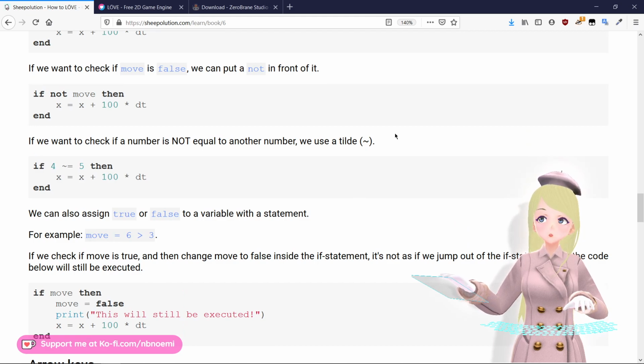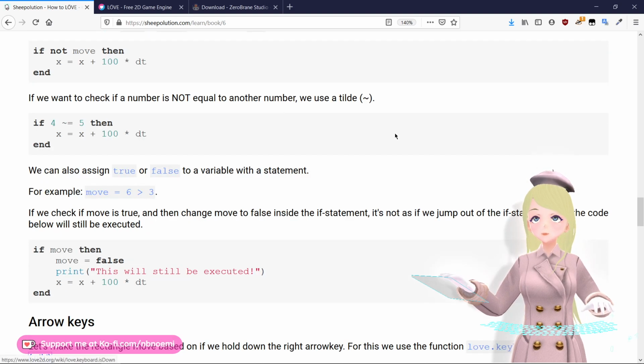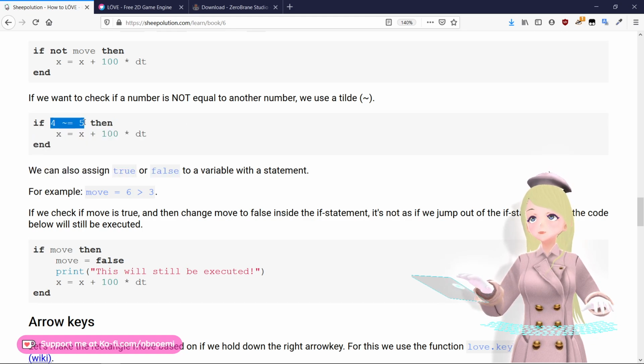If we want to check if move is false, we can put a not in front of it. If not move, then this suit is black not. So if we want to check if a number is not equal to another number, we use a tilde. So if 4 not equal to 5, then this is true. 4 is not equal to 5. Therefore, the code is run.